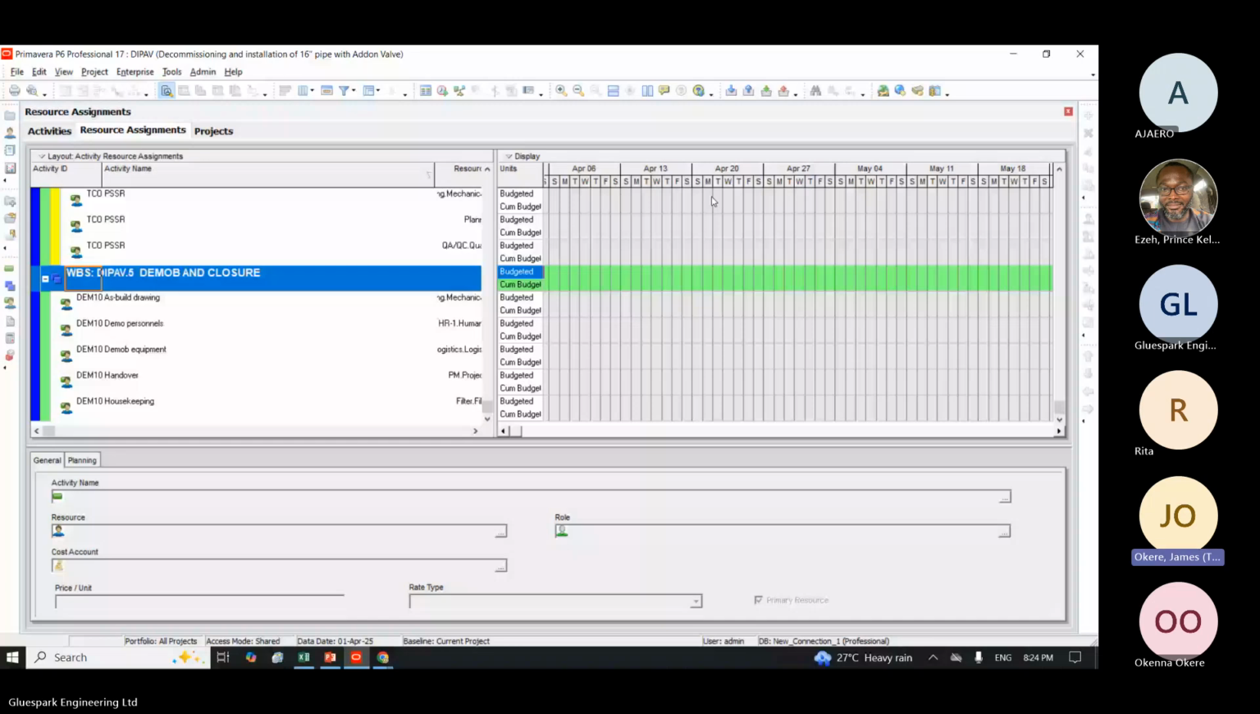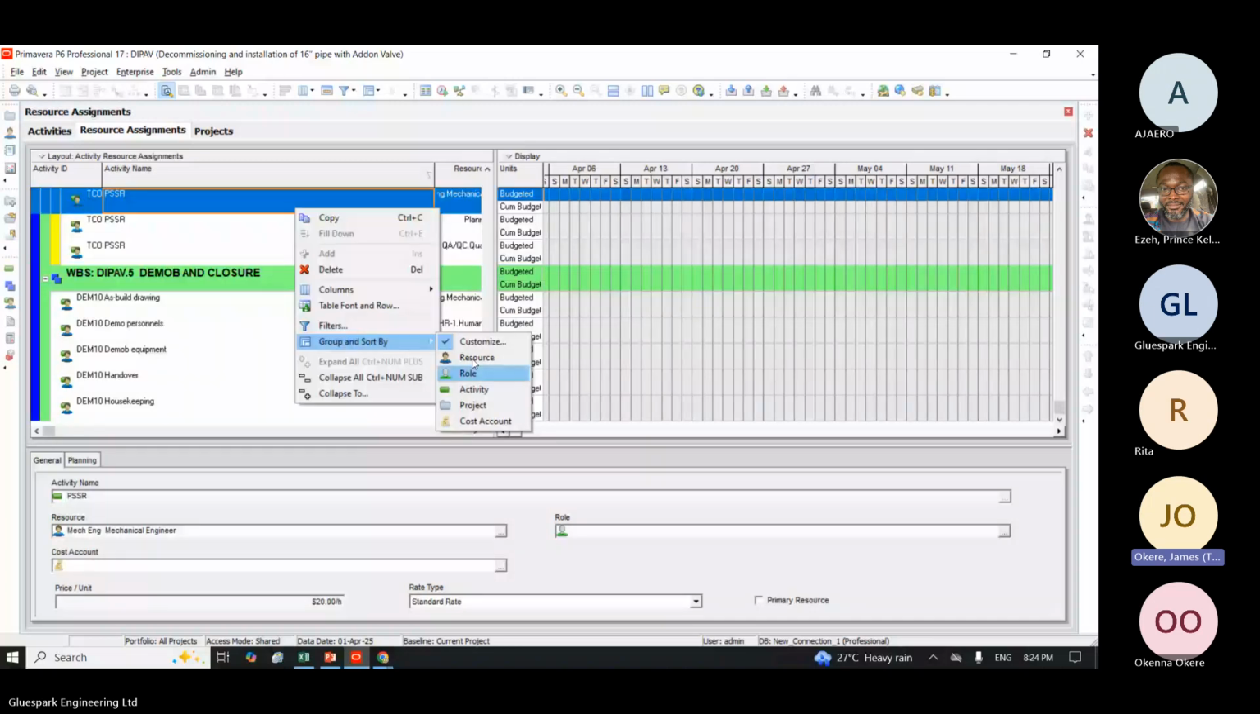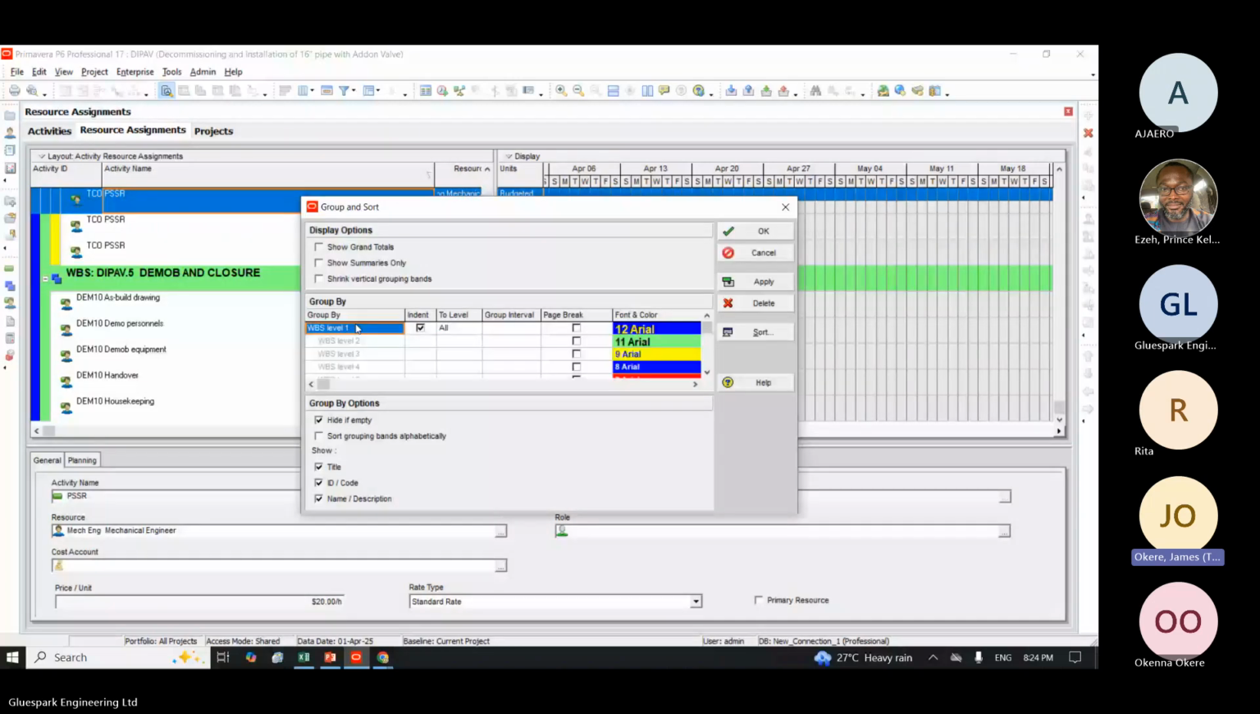So the first thing you will do, from the right-hand side, to make sure it aligns, is you will right-click here. When you right-click here, you go to group and sort. Under group and sort, you go to customize. Under customize, please make sure that what you have under group by is WBS level 1. That's all you need to do here. Make sure that this is activated. If this is activated, you click apply.